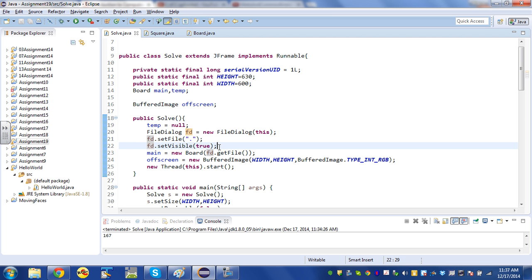Set it visible. That makes the file dialog box show up. And then once they select the file and hit OK, it disappears. Then new board, this calls the constructor of the board class, and it returns a board. And it gives it, so we call it getFile. The getFile method on a file dialog box will return the file that the person selected before they hit OK.